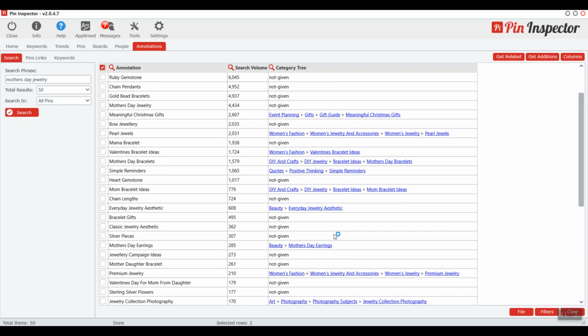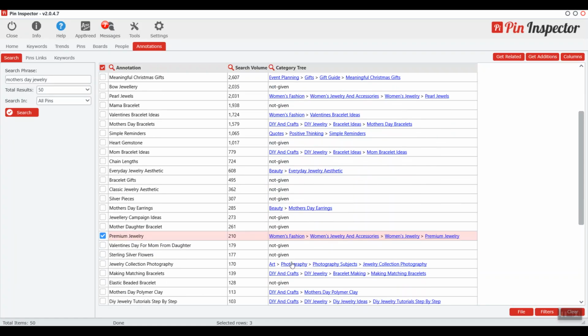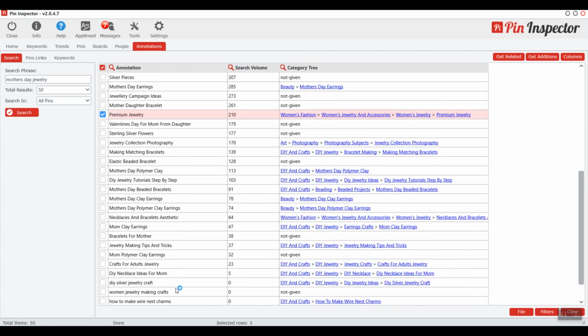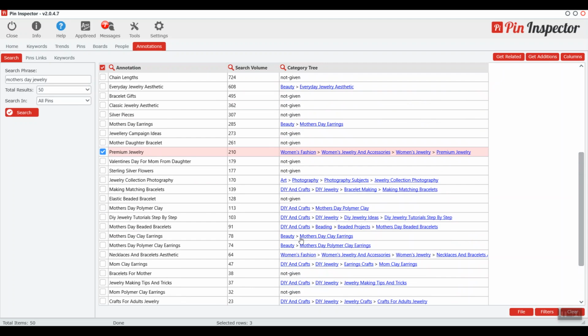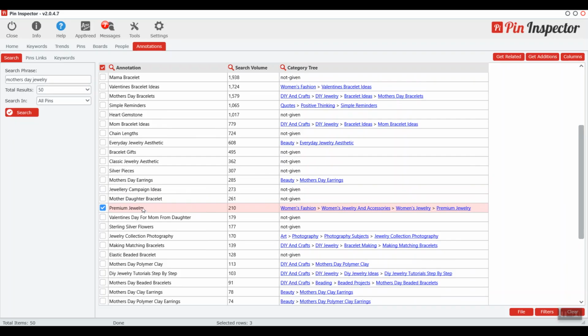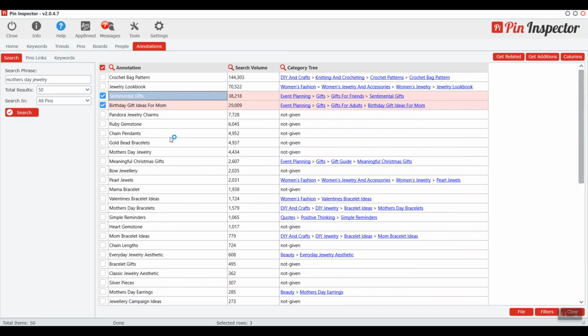It's specifically Christmas. Premium jewelry. I like this one because if you're making it, you want to be able to sell it for a higher price, and saying premium is a good thing to do. And as we're going down here, the search volume is getting lower, and I'm just going to ignore that. I'm looking for things that are in the right category tree for what I'm doing as a selling thing, not a DIY and making thing. So that gives me premium jewelry, sentimental gifts, and birthday gift ideas for mom.